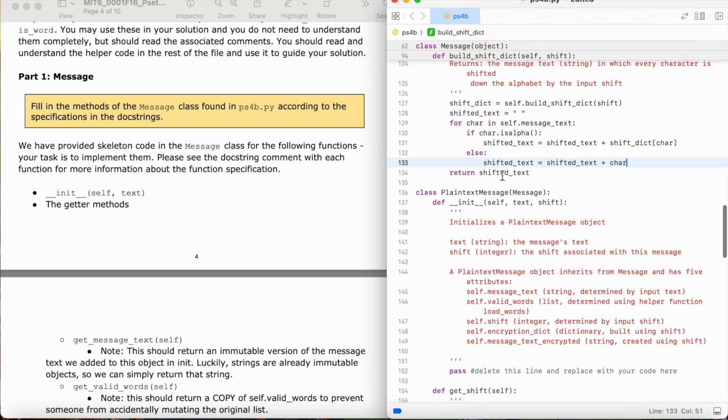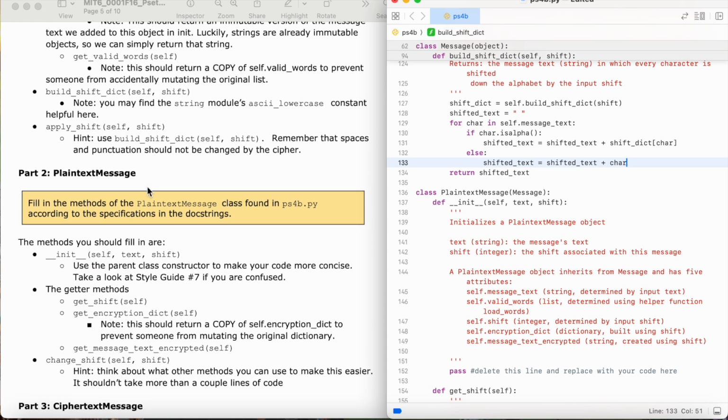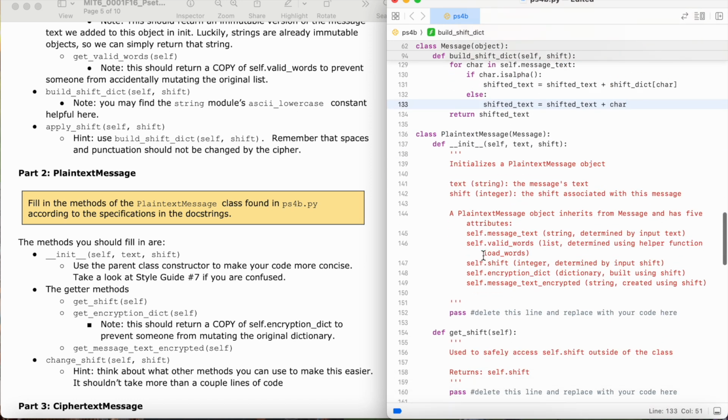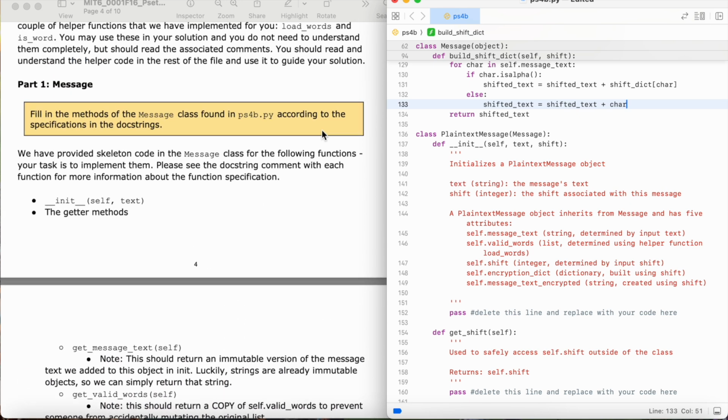And now that that is done, in the next episode, we're going to be moving on to part 2, which is PlaintextMessage, and that is below right here. And as we can see, this is a different class. So these are the various classes that we are using in this problem. The first one we just did was Message, and now we're going to be moving on to another class in the next episode.